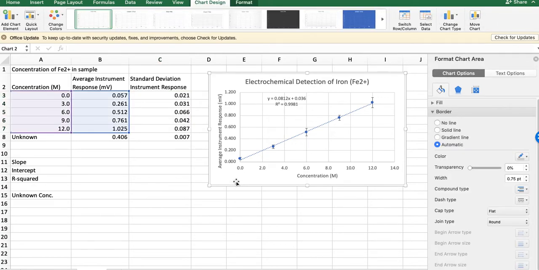All right, our graph is good to go. Now we can move on to our calculations for the unknown. Now, you can use this directly, okay? And a lot of students will, but what I encourage you to do, rather than pulling these numbers off immediately, is to allow Excel to do these calculations for you.